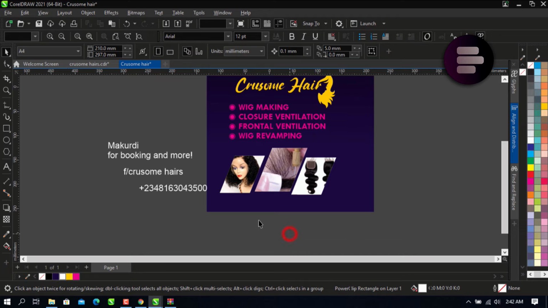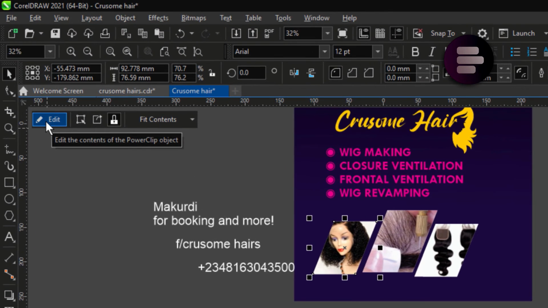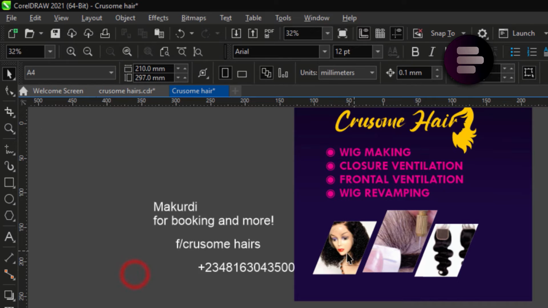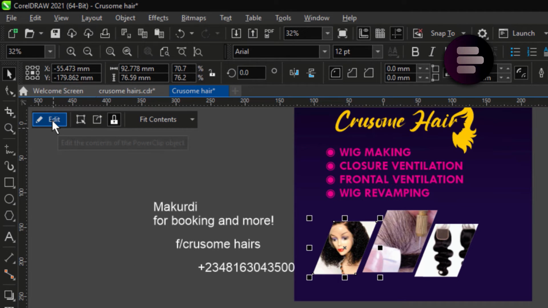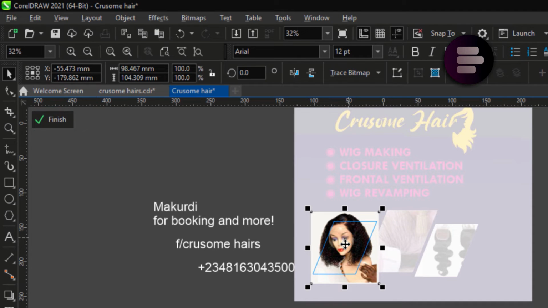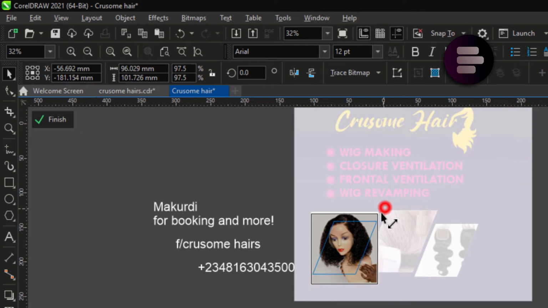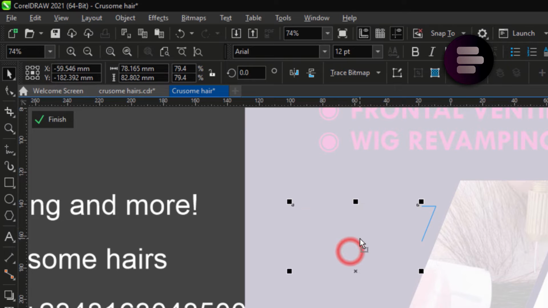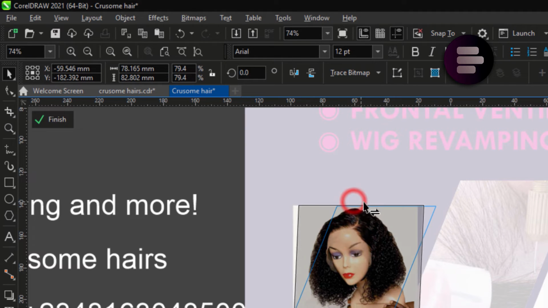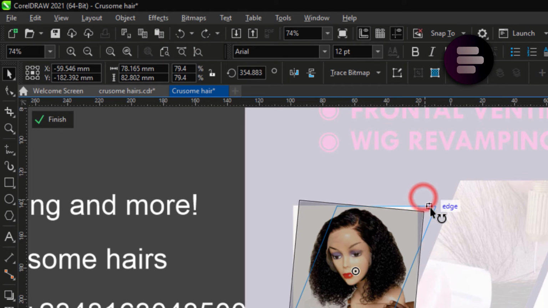Now we're going to go into all of these shapes and then edit them. If you select any of these shapes, you see an option to edit what you have put into that shape. By clicking on edit, we can now select our picture and then reduce the size, or we can even rotate our image.